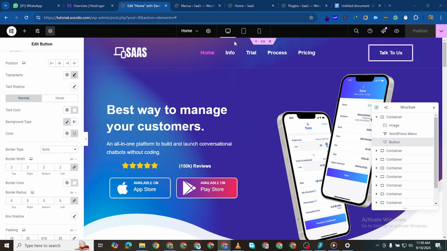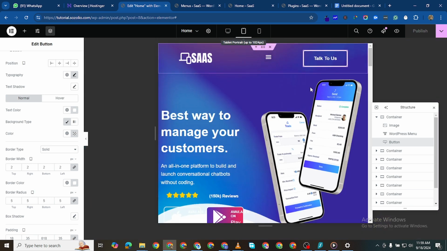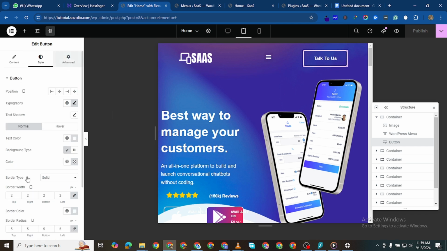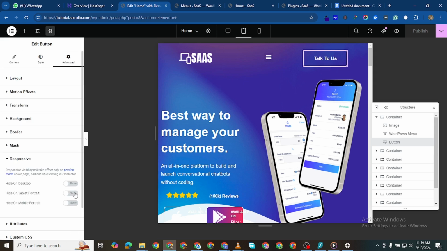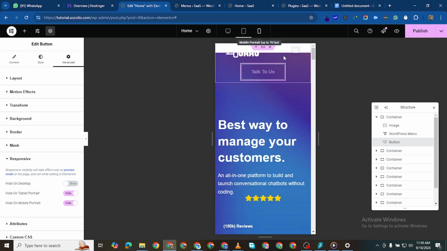Now, if I try to look at this on different screens, let me look at this on tablet. This is not bad, but I want to hide this button on tablet and mobile. I'll come to advanced and I'll come to responsive. I'll hide it for tablet and desktop. And mobile, if I come to mobile, see the same thing here. So this is going to be hidden on mobile.